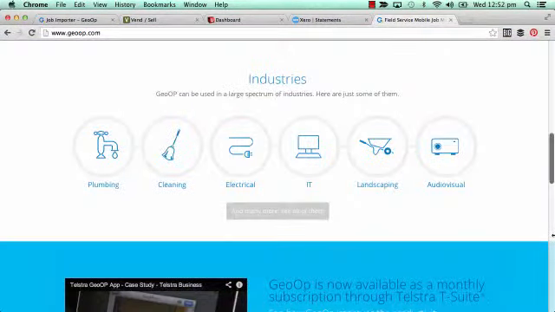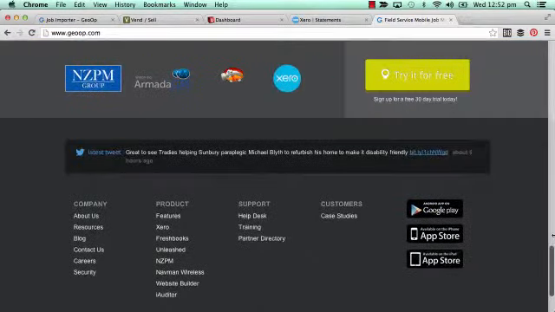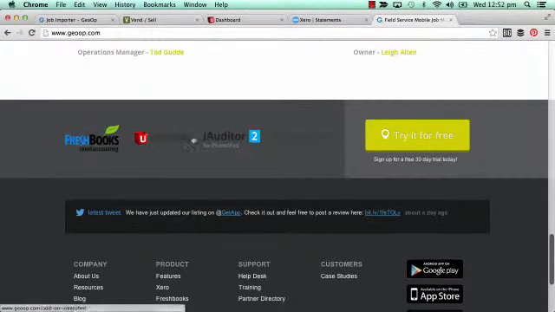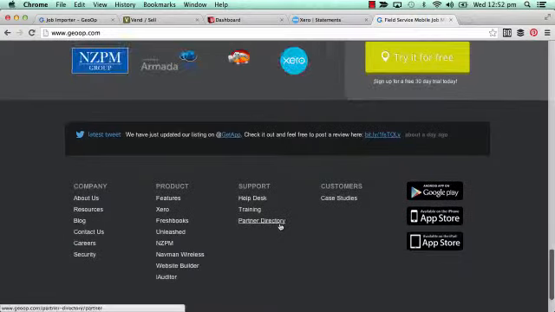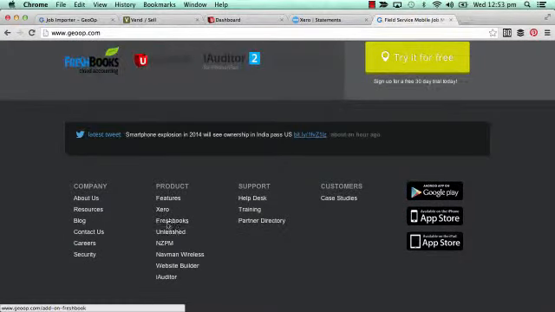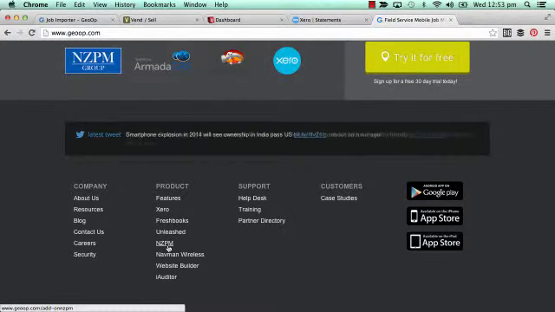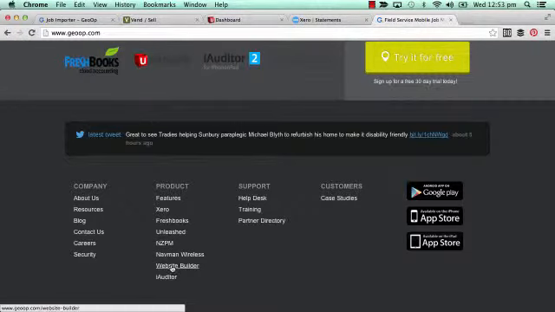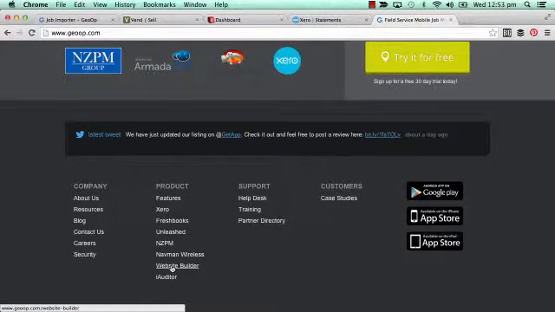Looking at the integrations, these are the main integrations here. Where are they? Yeah, so the product features, they've got Xero, FreshBooks, Unleashed, NZPM. That's all about GeoOp and Unleashed together with Xero. And then the Navman, Website Builder, and iAuditor. No, I'm pretty sure they don't. They don't, and yeah, you would only be picking one or the other.